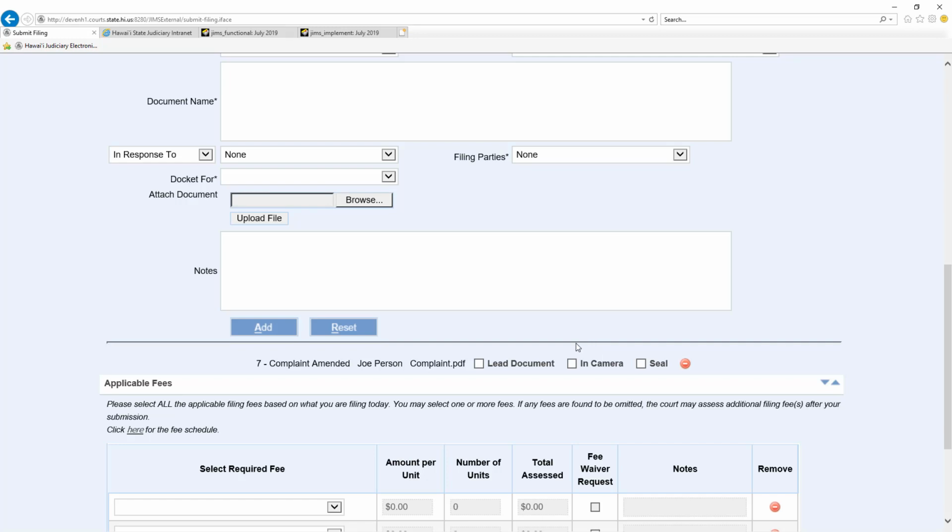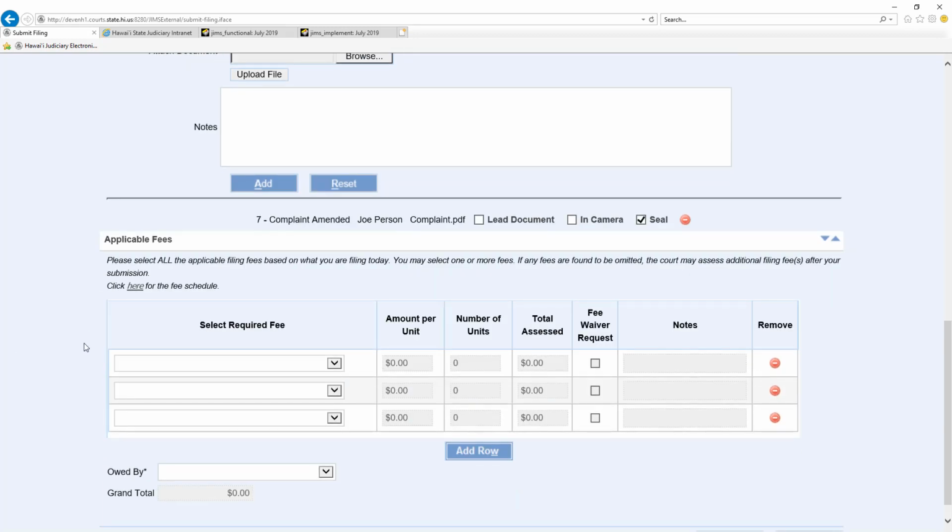If you wanted to mark the document as deleted, in camera, or sealed, you may do so by clicking the checkbox. So I'll go ahead and make this document a sealed document. Please keep in mind that if you are from a State of Hawaii agency, you should not see this applicable fees section. But if you have any fees that are applicable for your filing, you may add them now. Also note that there is a link for the fee schedule here if you need details of the fee schedule.